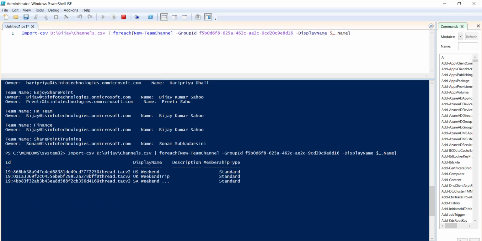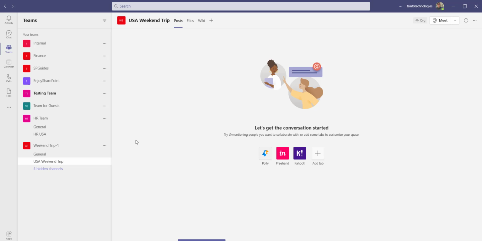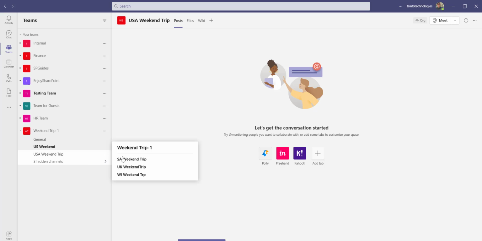You can see it is creating them one by one, and all these channels have been created. If I go here now, you can see 4 channels. It will not be hidden actually, it will just take some time to refresh. Once it is refreshed, we'll be able to see it. Now you can see the USA weekend trip we already saw, so the others also we will be able to see, and this is not hidden. Anyway, all of these have been created.